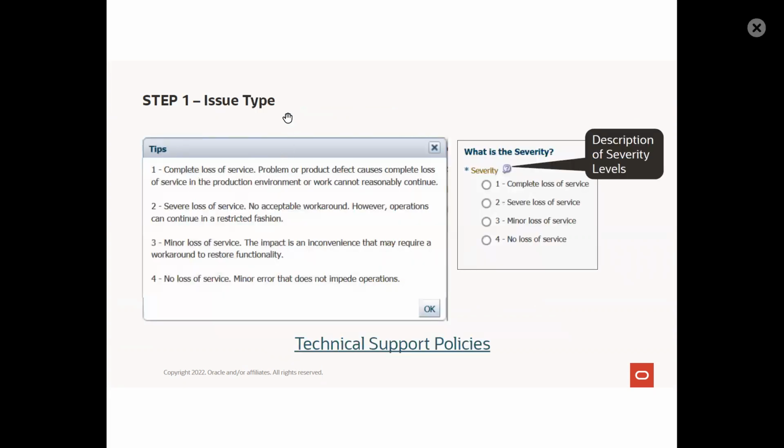Okay, so now you talk about the issue type. What kind of severity are you facing? One is the highest, which is complete loss of service. Two is severe loss of service, where maybe your service is severely degraded and there is no workaround in place. So complete loss of service is when a problem or product defect causes complete loss of service in the production environment. Or of course, your work cannot reasonably continue. This is a very huge impact. So you go with severity 1.